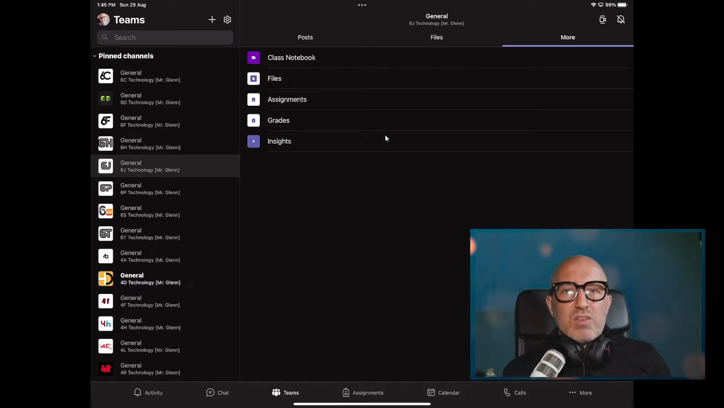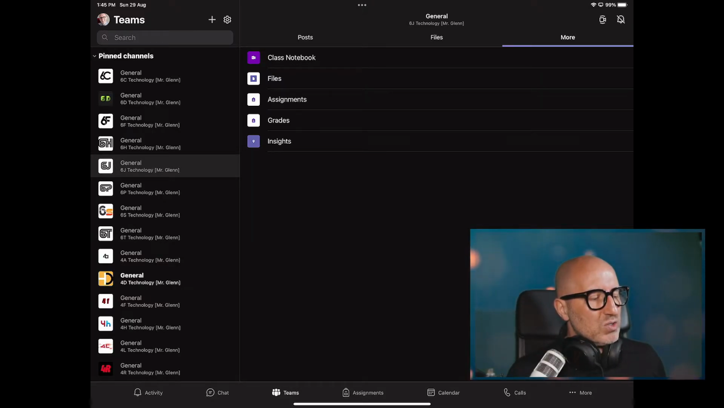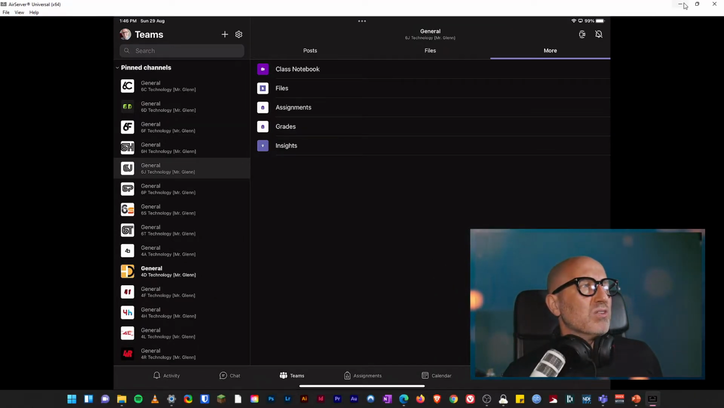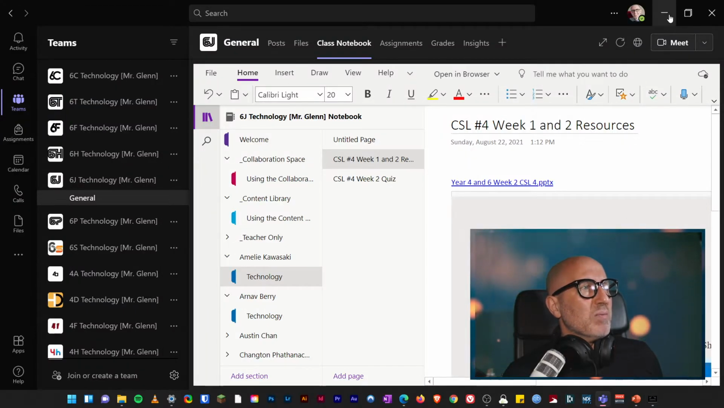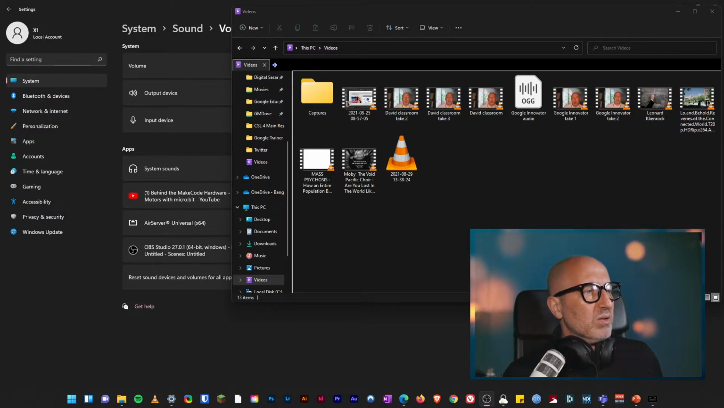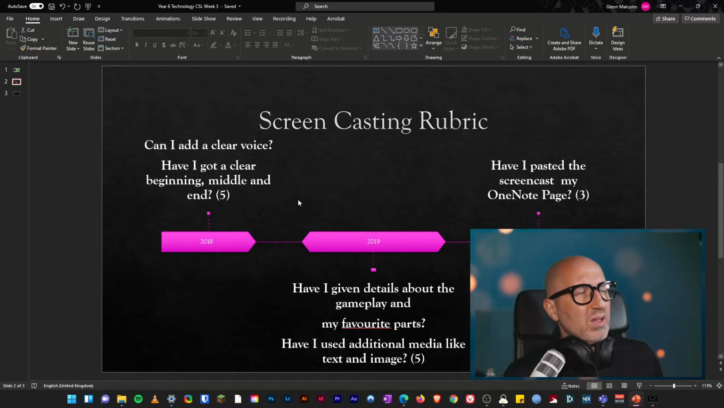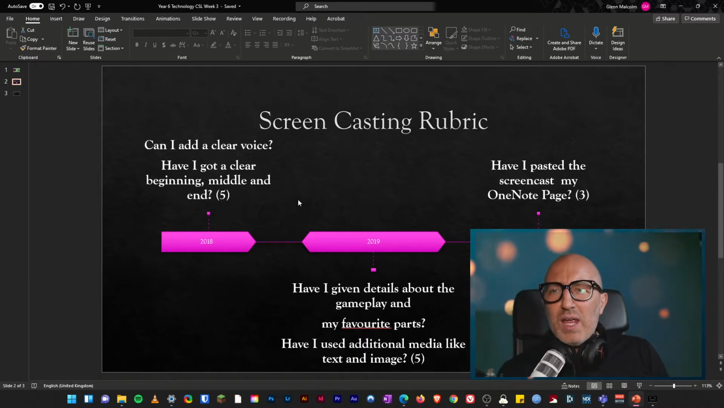Okay, so that's what we're doing today. We're going to make sure that our OneNote is working. I'm just going to exit full screen and minimize this so we can see all the bits and pieces that we need to see. I'm just going to get my page up like this. This is what we're aiming for today.